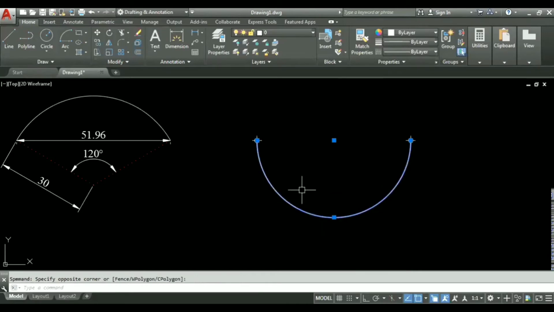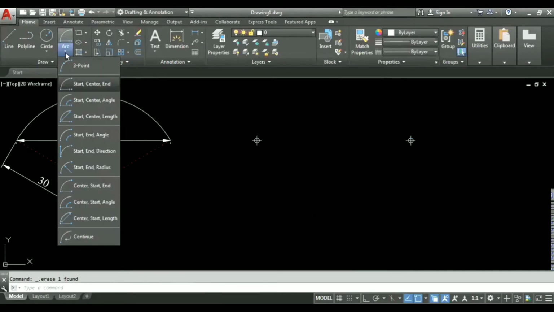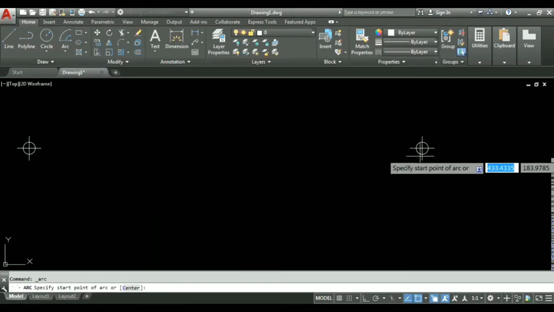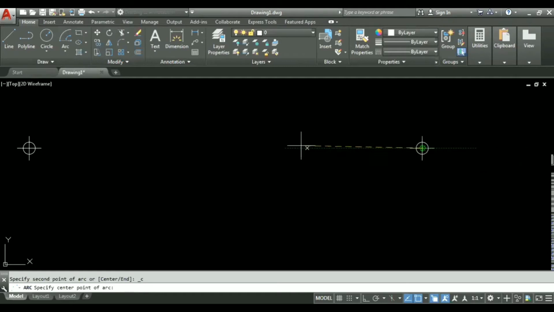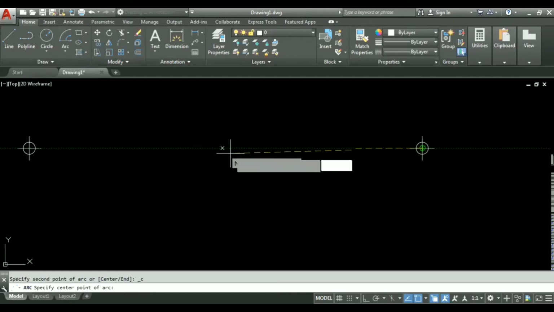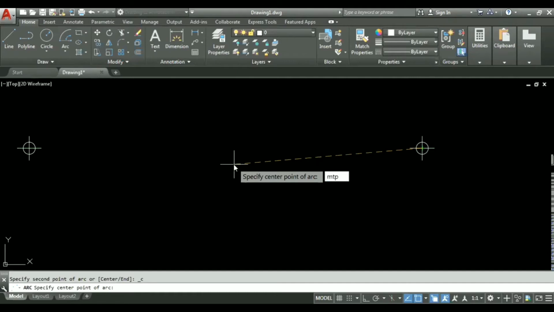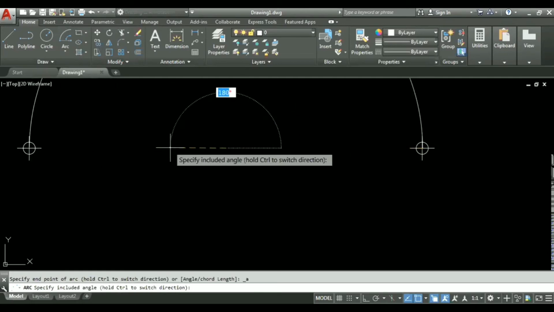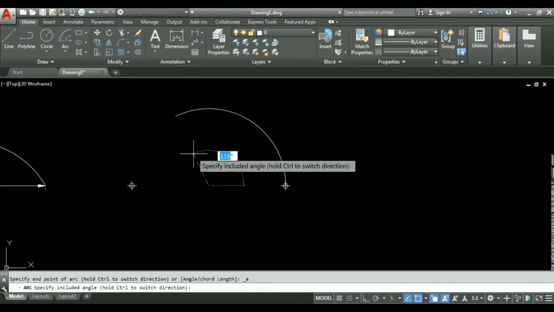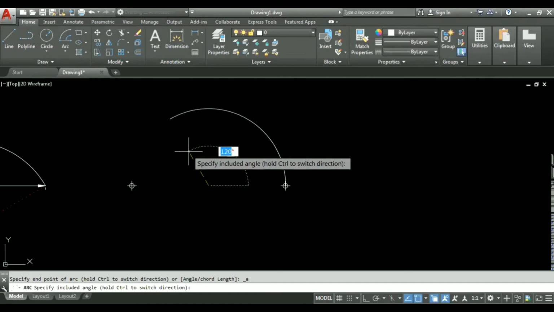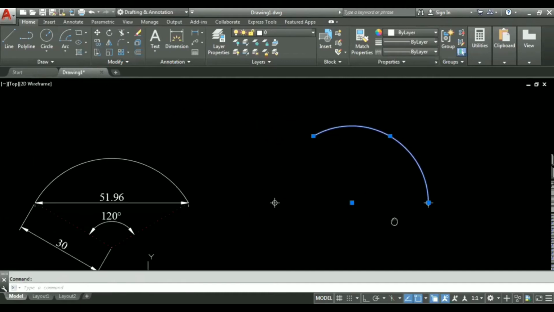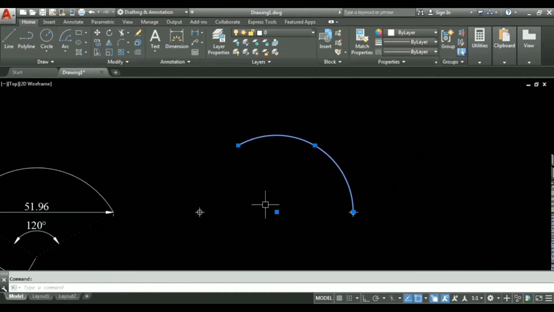Okay. Now the next option which we have is the Start, Center, Angle method. For this, click on this option. I will first specify my start point. Again for the center point, I will take the command MTP. This will generate the midpoint of the 2 points, the first point and the second point. So this marks my center. Now I will enter my included angle as 120 degrees. So this creates an arc whose included angle is 120 degrees.